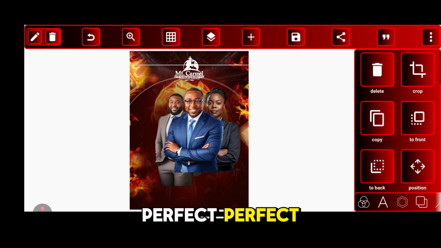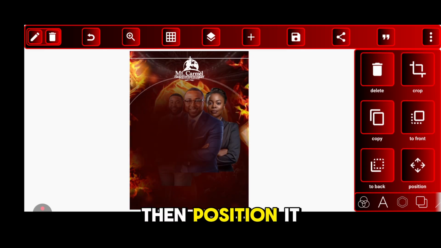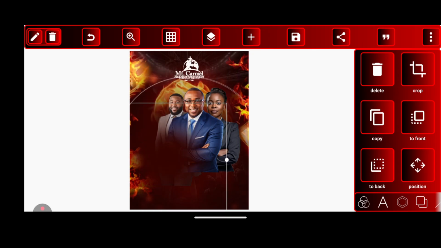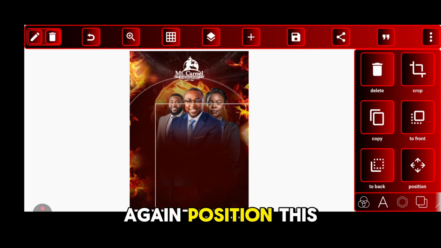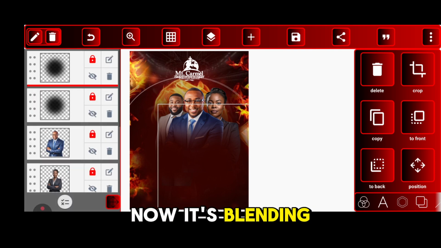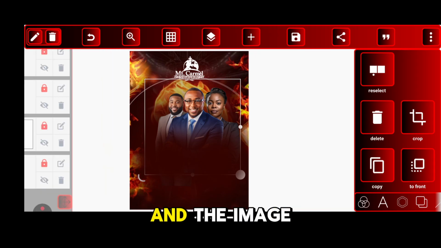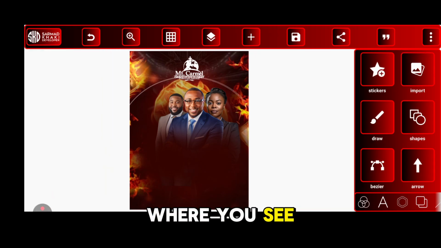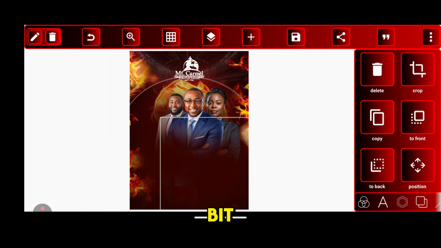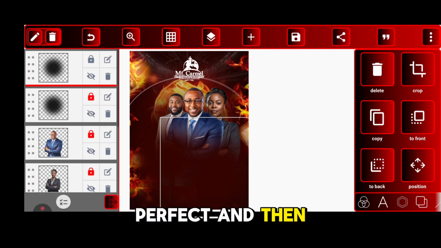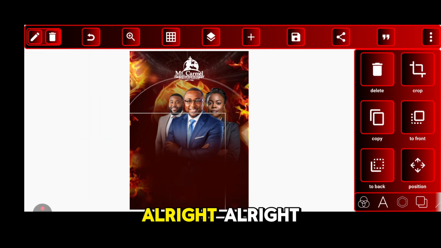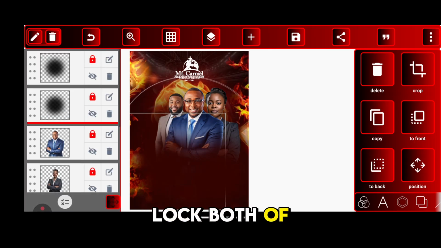Perfect. Then you can copy it and then position it here. Then copy it again, position this one here. Perfect. Now it's blending with the background and the image well. You see, and I think this one we need to work on a bit. It must come down a bit. And then this one too must come down a bit. Okay, all right. Then we lock both of them.